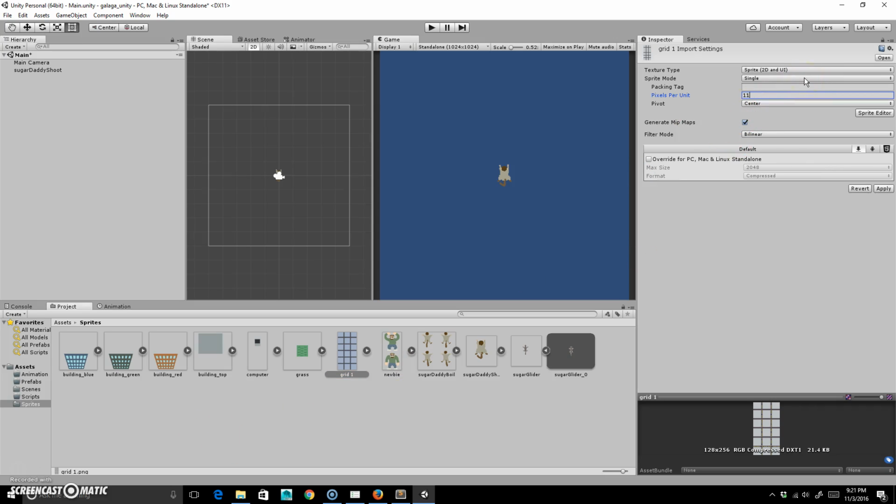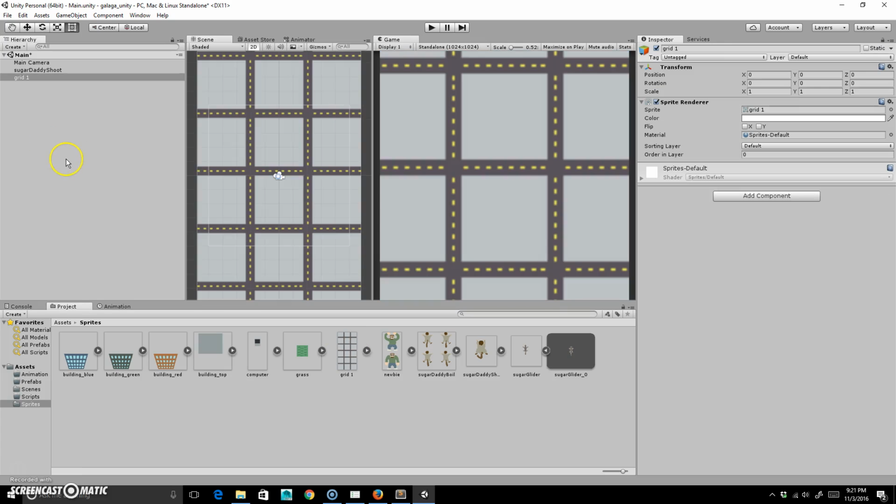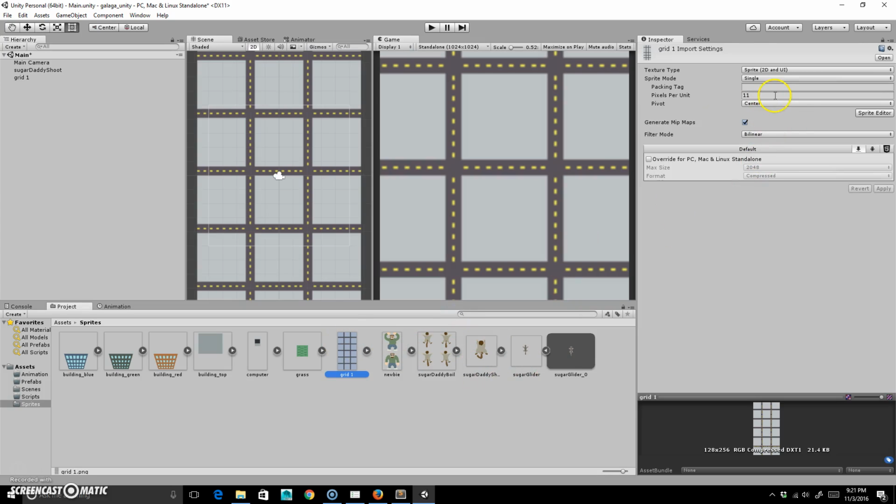So let's do 11. Hit apply. We'll drop it in here. And it goes a little bit off. I guess I don't need 11. Let's try 12. And hit apply.